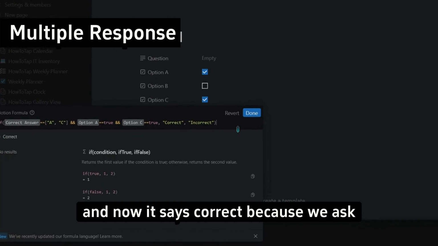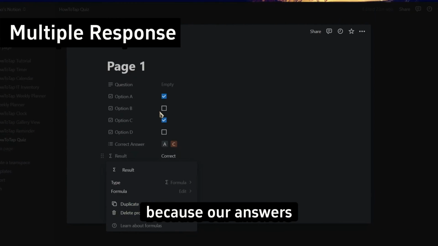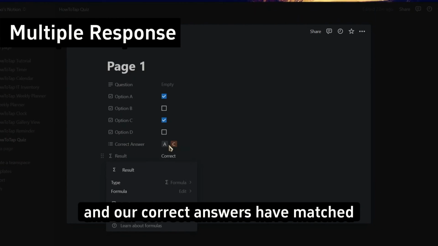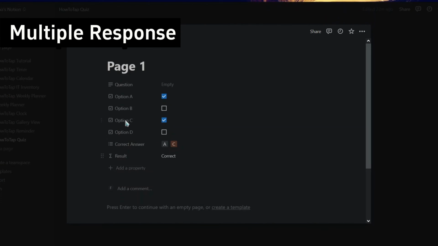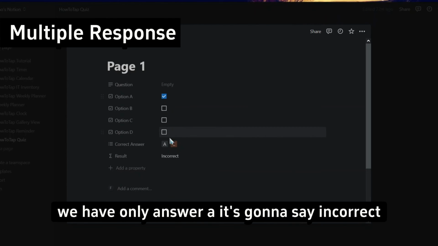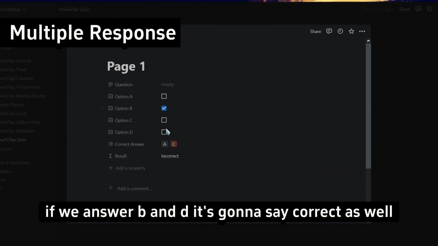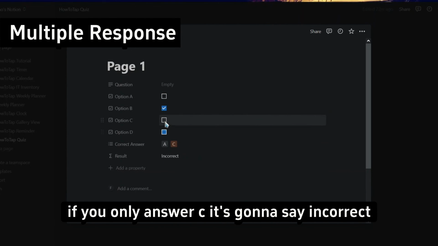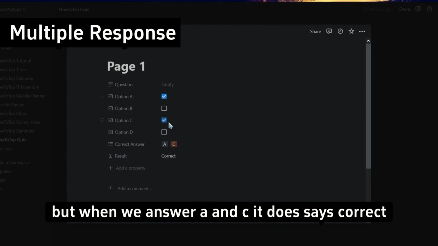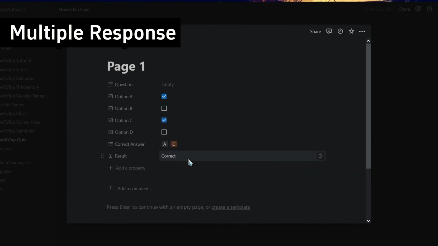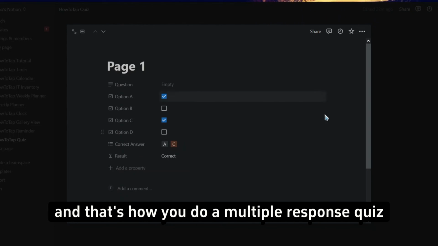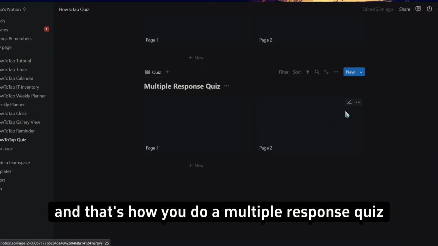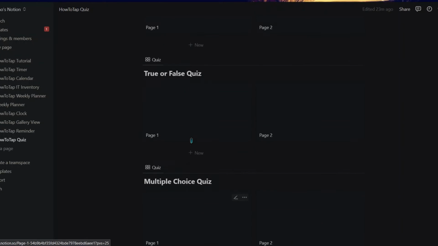And now it says correct because our answers and our correct answers have matched. If we have only answer A, it's going to say incorrect. If we answer B and D, it's going to say incorrect as well. If we only answer C, it's going to say incorrect. But when we answer A and C, it does say correct. And there we go. And that's how you do a multiple response quiz.